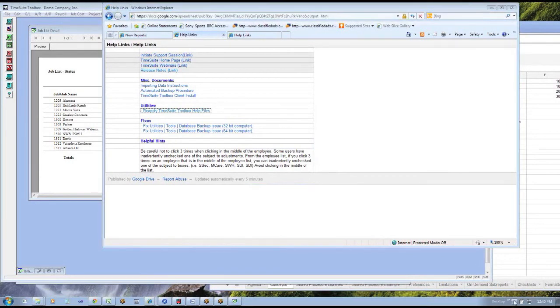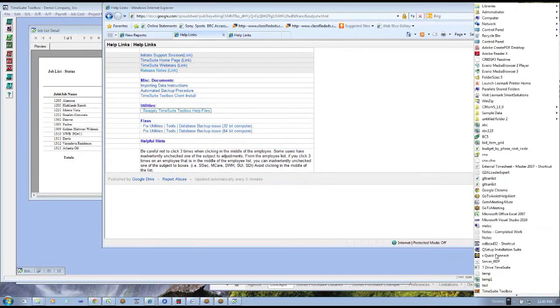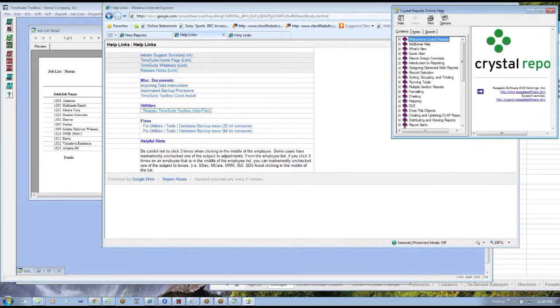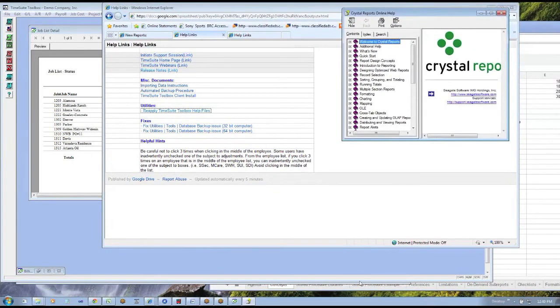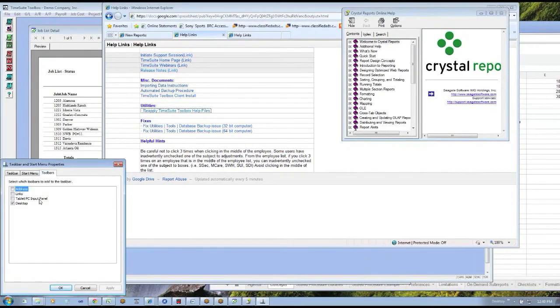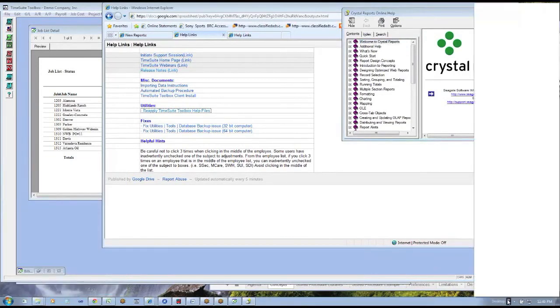It'll place a Crystal Reports help icon on your desktop, and it looks like this. It's got a question mark, and you click on that from your desktop. If you don't see your desktop, and especially with the newer version of Windows, I go to Properties, Toolbars, and I check that, and then I get everything on my desktop right here.